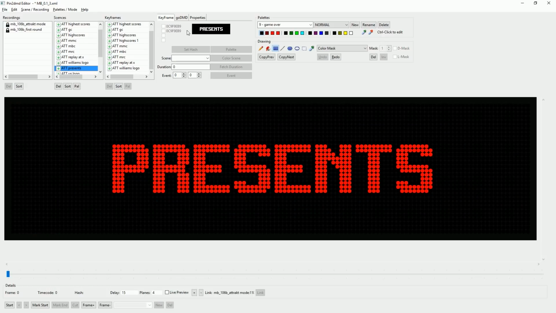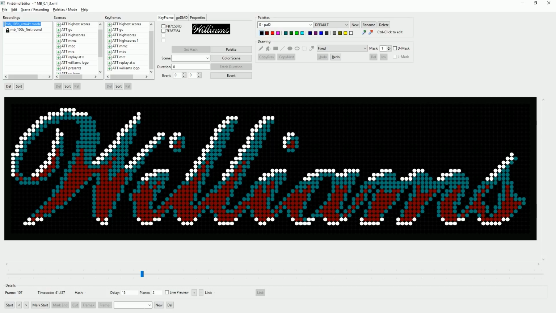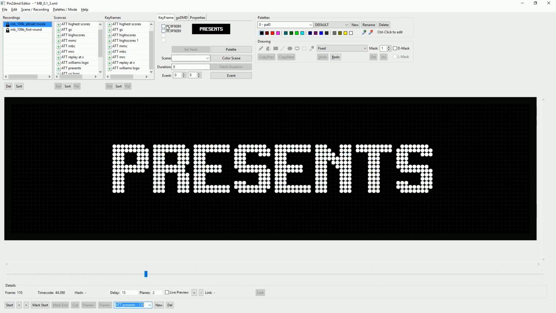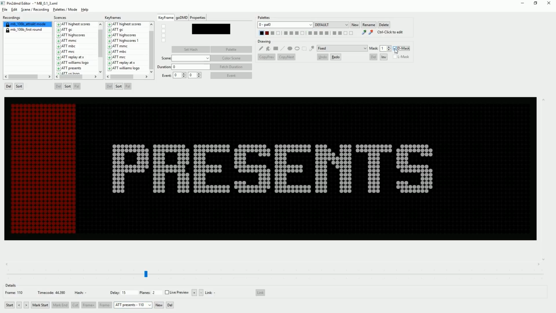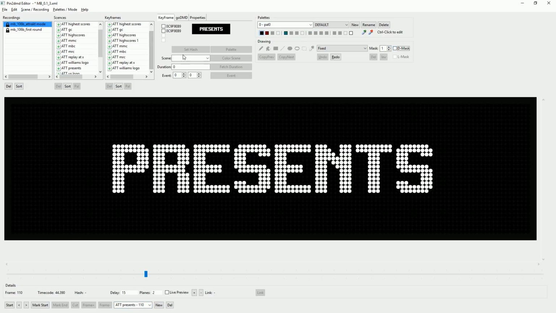And last but not least, on the presents, because I showed it before, jump to it, hit the mask. And now I see this is a concrete hash because no dynamic content, so we can just use the normal hash for it.